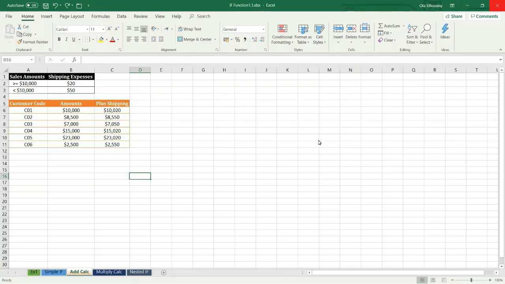In this tutorial, I am going to show you how to make calculations with the IF function. I have two examples. The first one, I want to add the shipping expenses to the sales amount. If the sales amount is greater than or equal to 10,000, I want to add $20. Otherwise, I want to add $50. Let me show you how to do this.